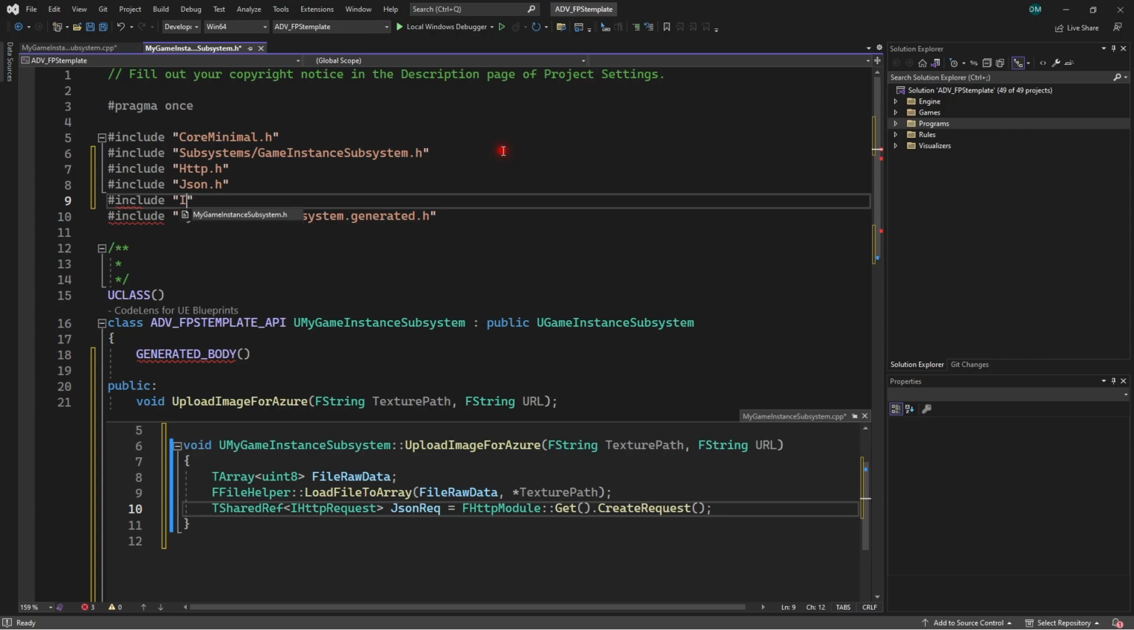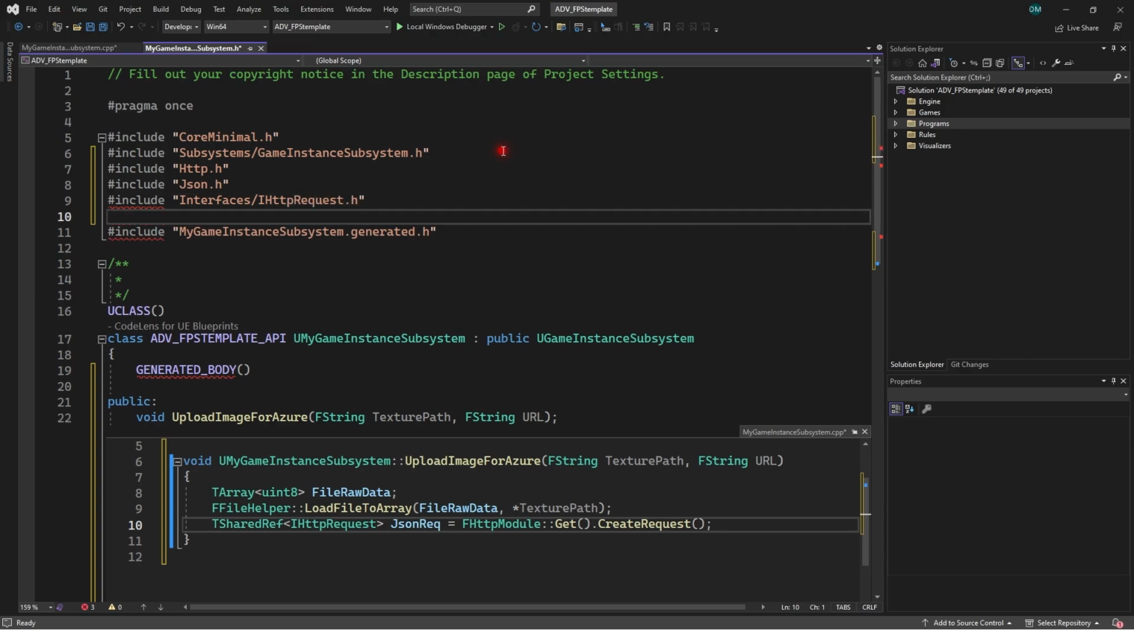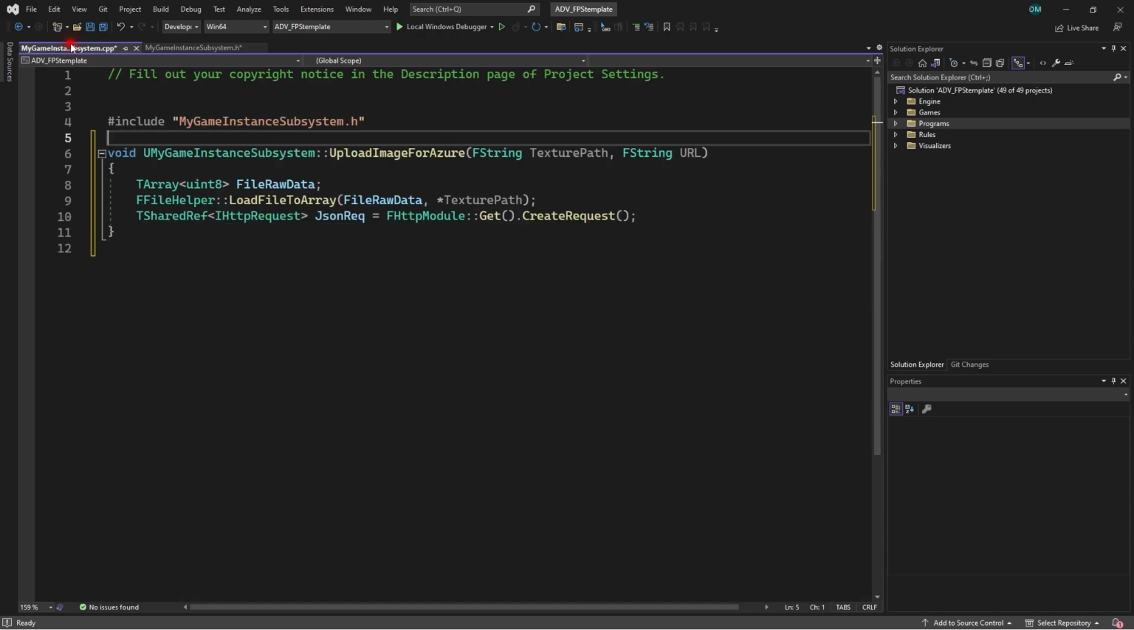We also need a few interfaces. Interfaces, i.e. IHttpRequest.h, and we also need, oh sorry, interfaces, i.e. IHttpResponse.h. This we need for the responses that we get back. Let's go back, and yeah, you see there it has gone.